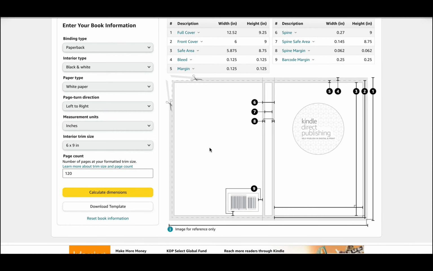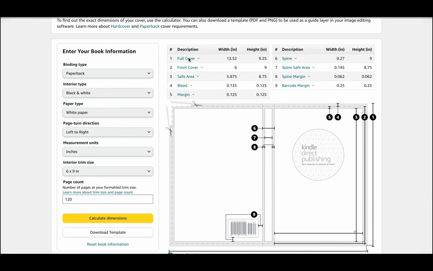Now that's what comes up. It sort of explains where your book gets cut off. So to make sure that everything that you want to show up on your book, like your design and your text, should always be within the white area. But you don't even have to worry about that. The main thing we need here is just this, really.